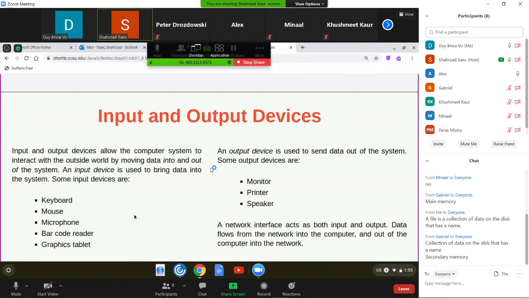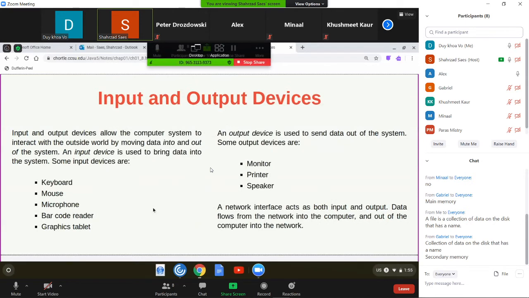Okay, so the other component of a computer system is input and output devices, which we talked about, and Alex also answered some of the questions. He said, for example, microphone is an input device, and speaker or printer are output devices. So input devices are when the information gets into the computer.